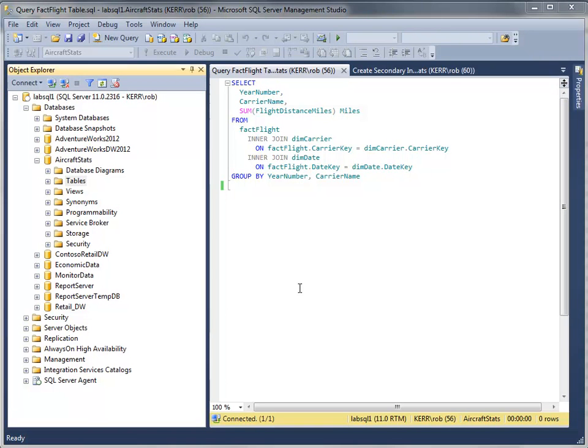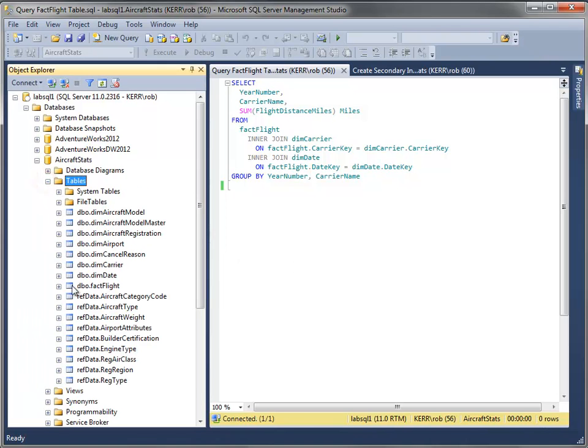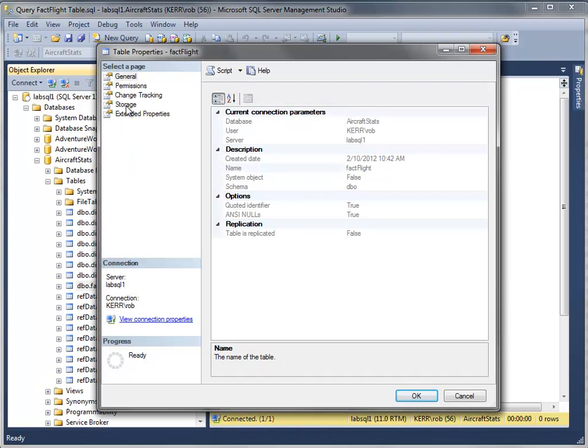In the last lesson, we introduced the Columnstore index and talked about the technology it uses and what we might do with it. So let's look at it hands-on and actually take a look at how it works. In this database, I have a fact table called Fact Flight. This table contains a record for every domestic flight in the U.S. over the last around 10 years or so.